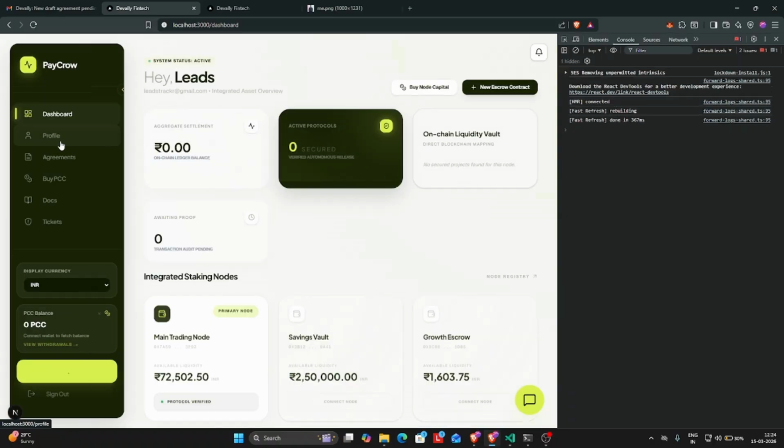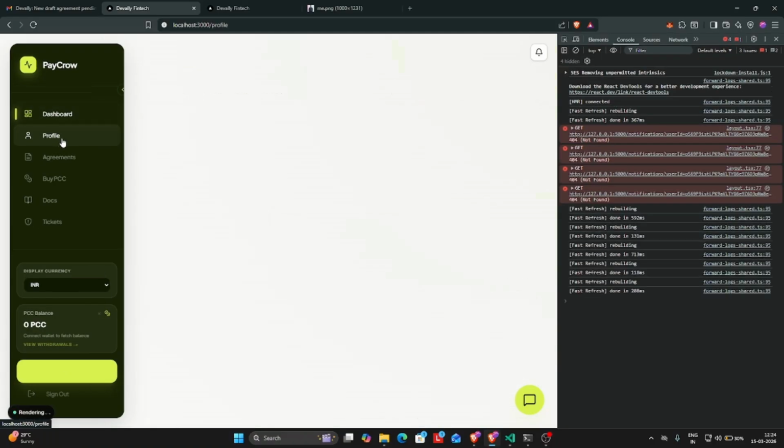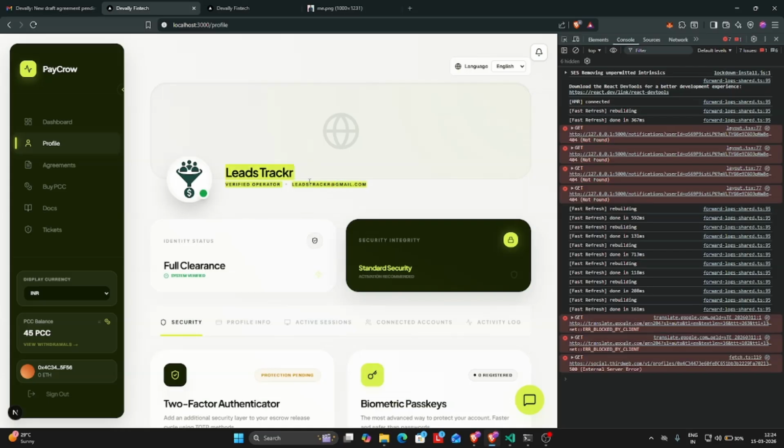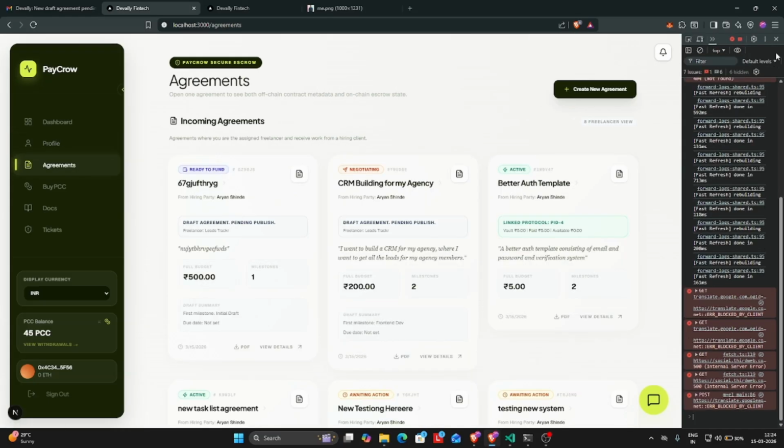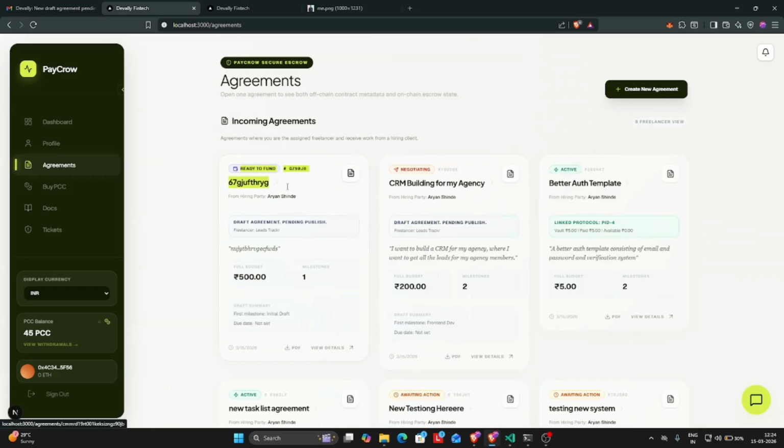Right here, I can show in the profile. We have the lead tracker account. If I go into the agreements, here I have the ready to fund agreements, the active agreements, as well as the negotiating agreements. The difference between these three is the active agreements are the workable agreements, which are currently ongoing. The negotiating agreements are the ones which the user created.